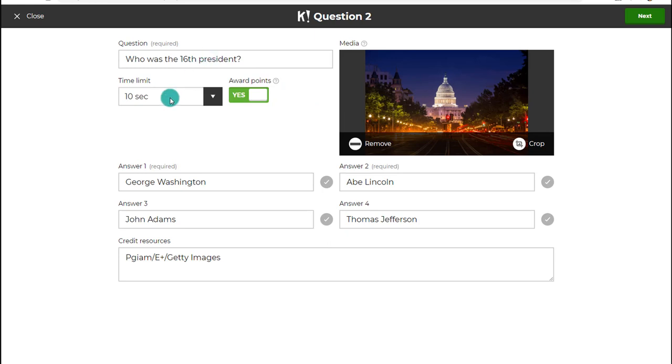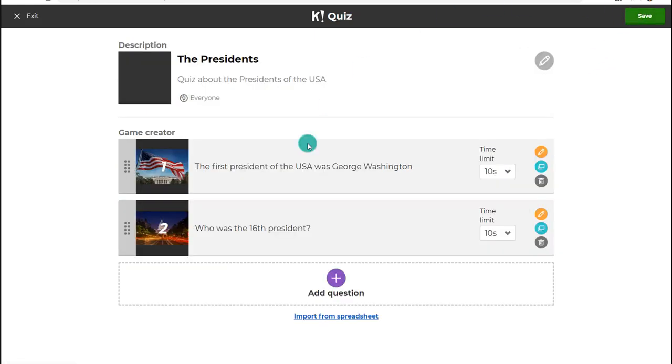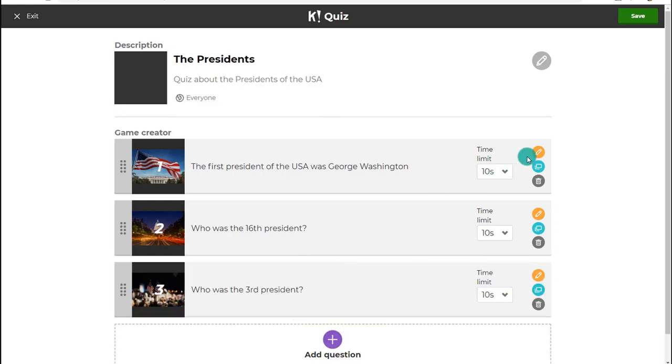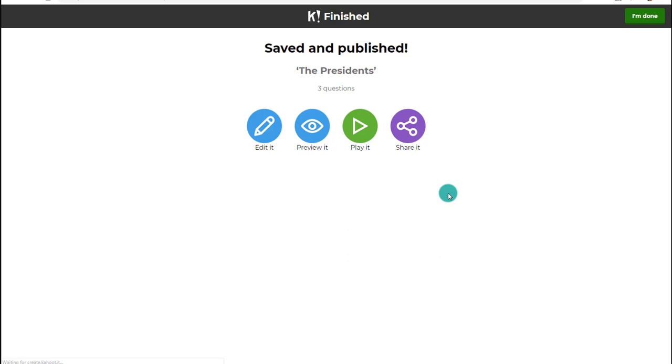Again, we add in the question title, choose how long they have to answer it, put in our answer choices, make sure to check the correct answer, add an image if you would like, and then next to include the next question. Notice that you can edit the question, you can duplicate the question, you can change the time limit, or you can delete the question from this page as well.